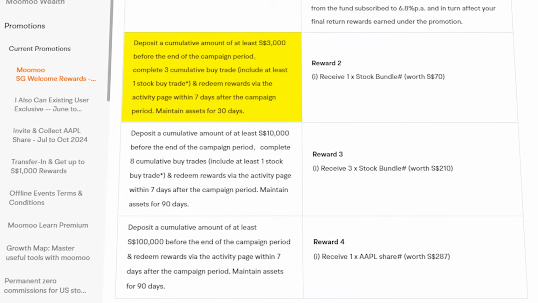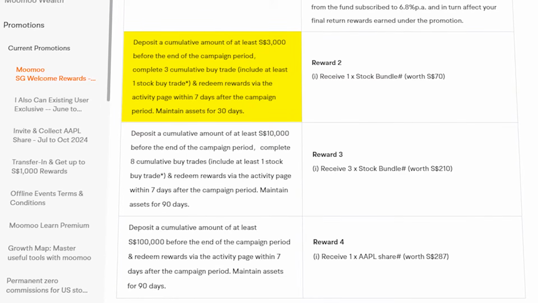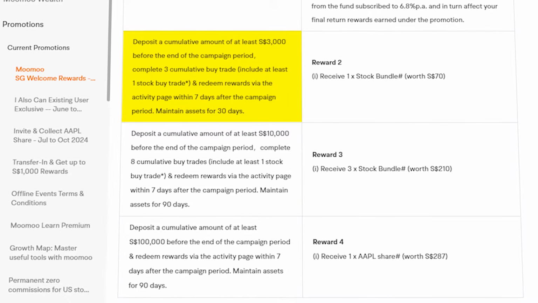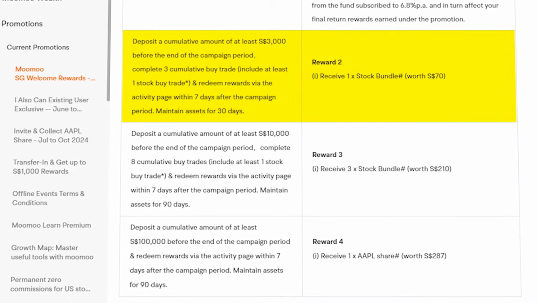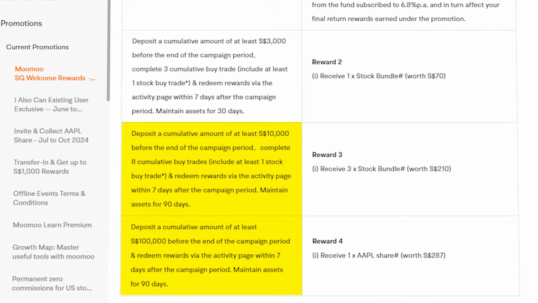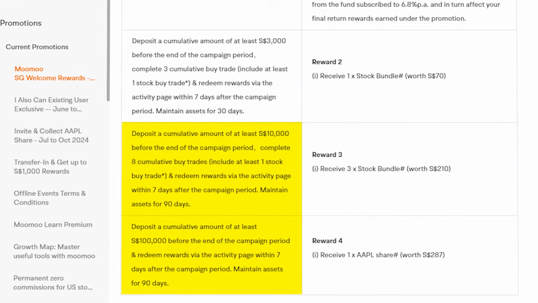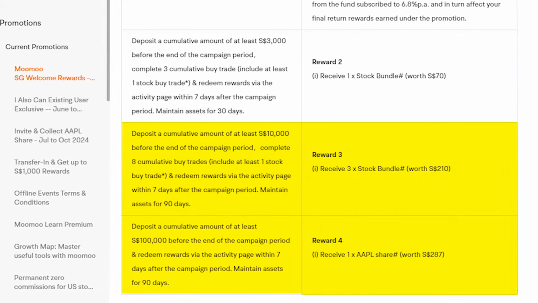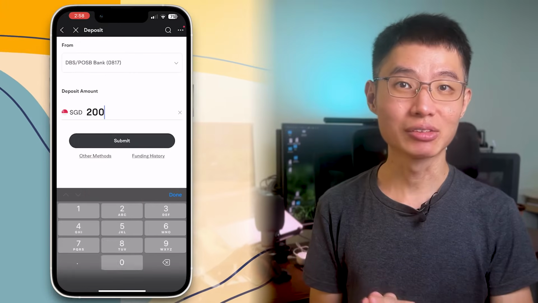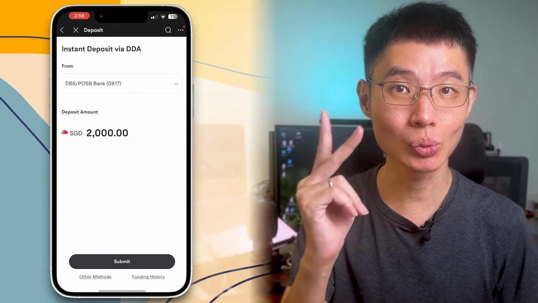Complete 3 buy trades while maintaining the funds in the account for 30 days. If you can fulfill that, you get a free stock bundle worth $70. Then, if you can deposit a bigger amount or fulfill other criteria, your reward goes up as well. Though, because this promotion will change from time to time, it's best to check how much you need to transfer. Anyway, for this round, I will just transfer $2,000.